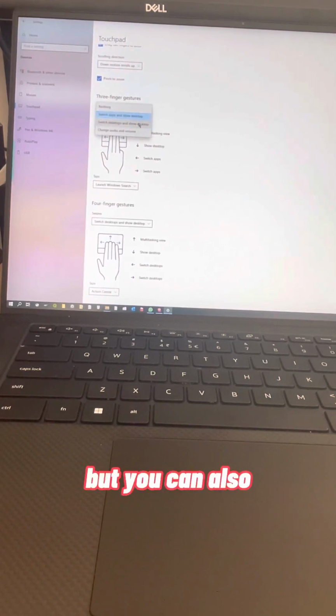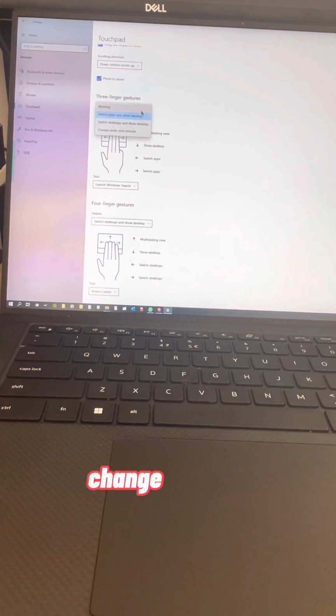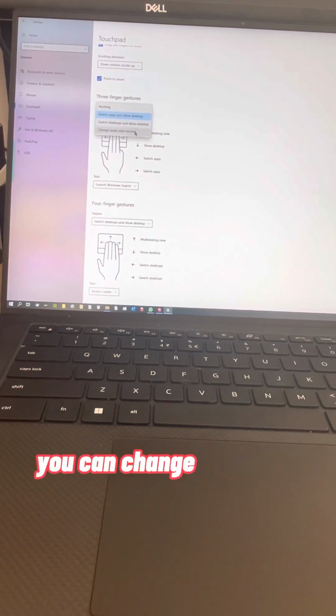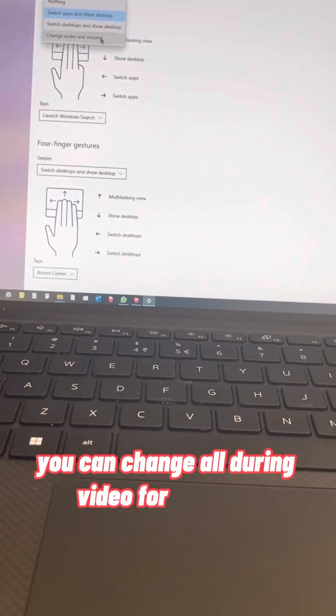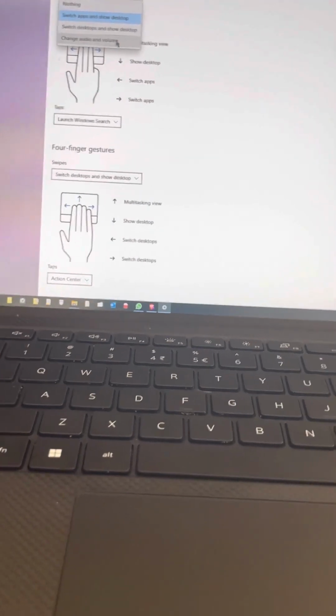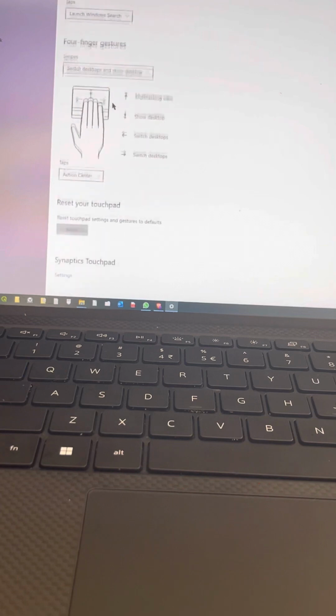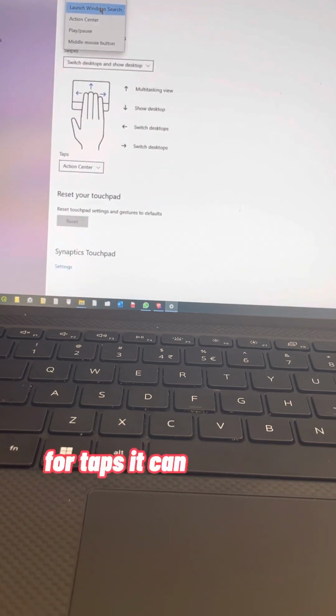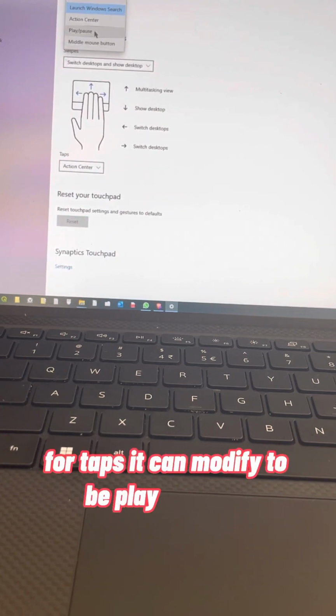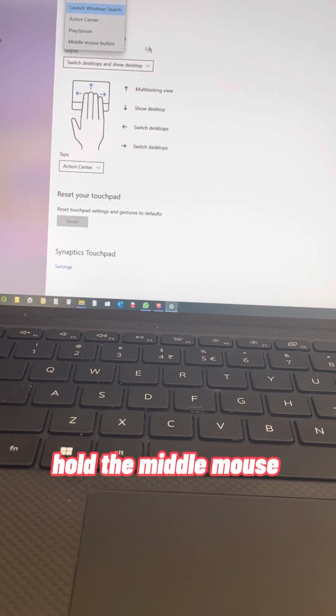But you can also change them up. You can change audio and video, for example, for three fingers gestures. For taps, you can modify to be play or pause or the middle mouse button.